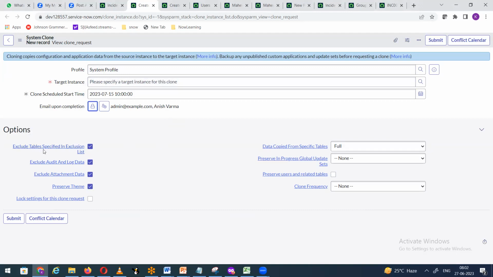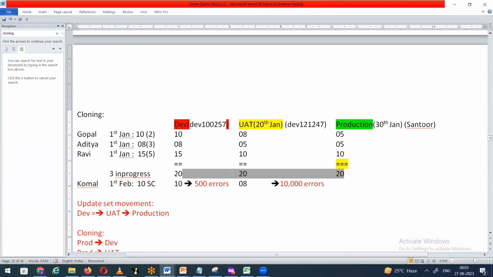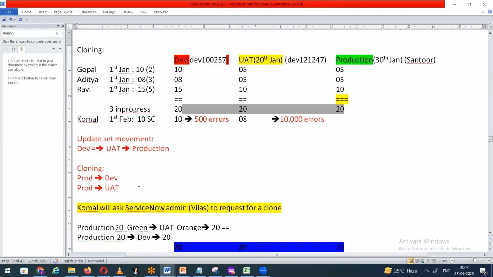Exclude tables specified in exclusion list. That means cloning means, what do you mean by cloning, guys? When you are cloning the system from production to dev, whatever you have in the production will be moved to the dev environment.